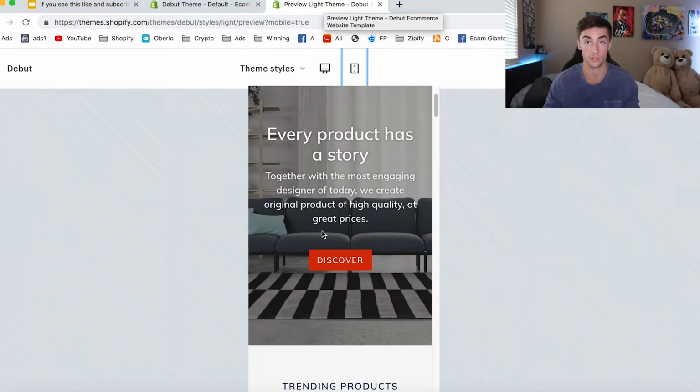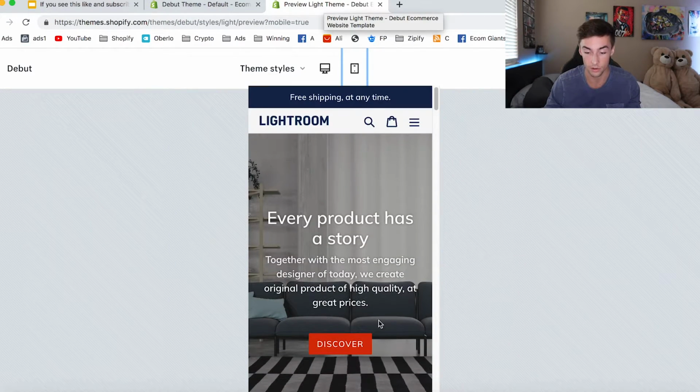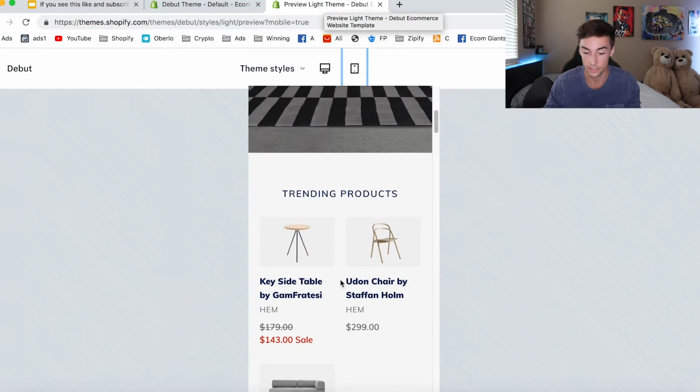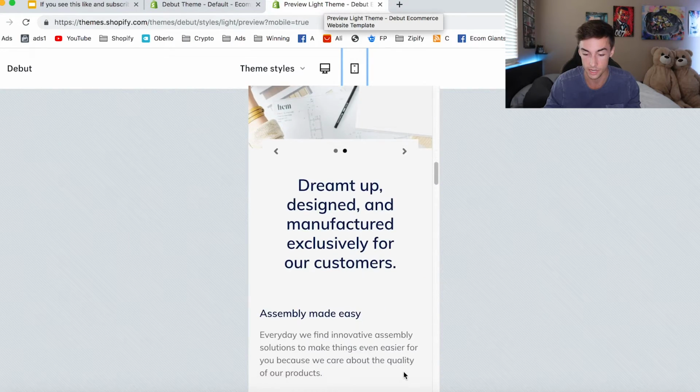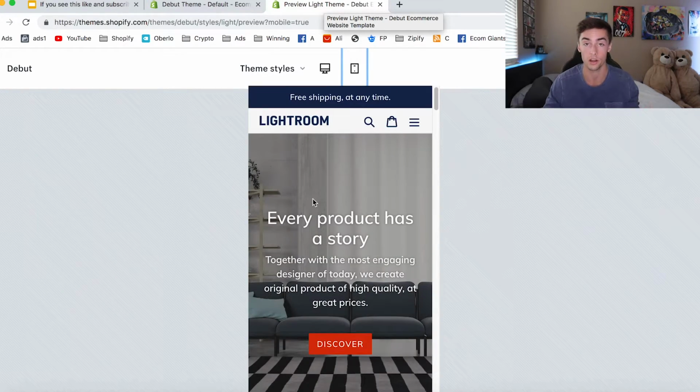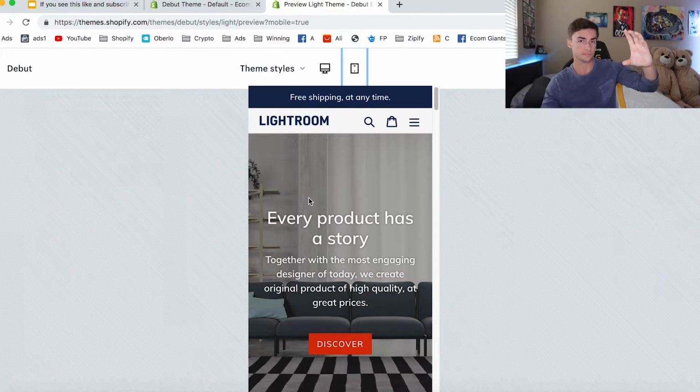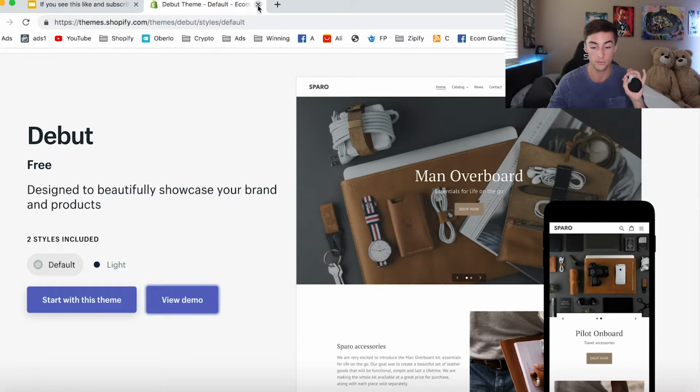So if we were to make a one product store with this theme, I'd get rid of the banner right here, or this main header. I'd get rid of the trending products. I'd get rid of the sliding, all that. And I'd just add a picture of the product underneath it, a really good description, and some images. Debut right there. Perfect. Now let's move on to the next one.